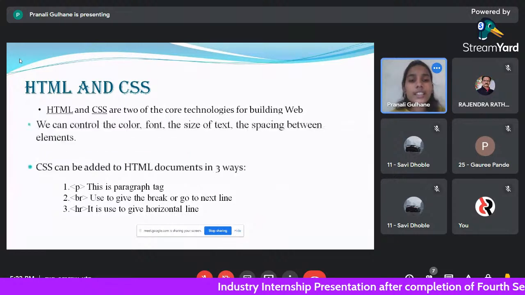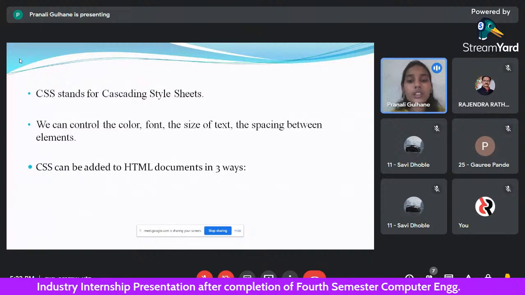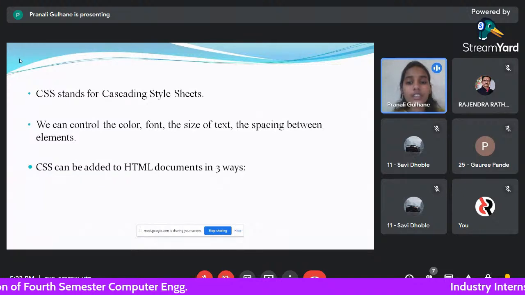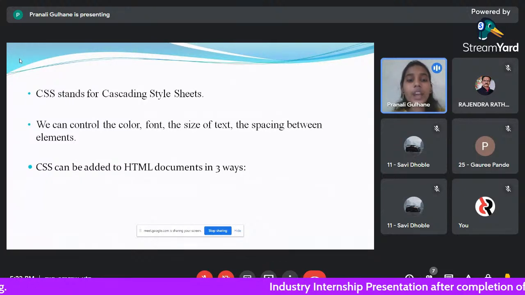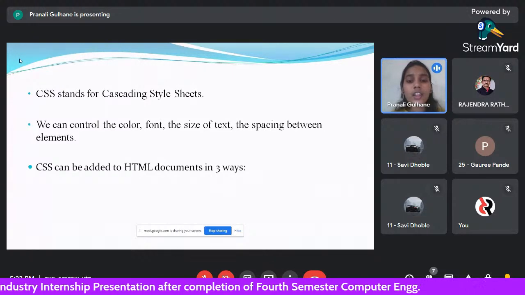And then CSS. CSS is used to design the website, with more creativity. We control the color, font, and size of the text. CSS has three ways to add to the HTML document: inline, internal, and external. These are the three ways to add CSS to an HTML document.